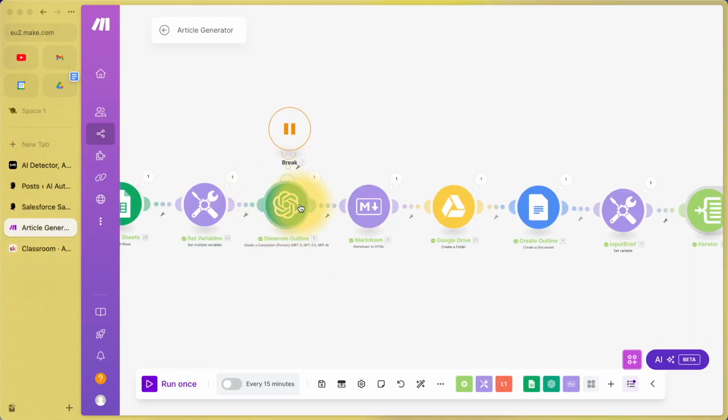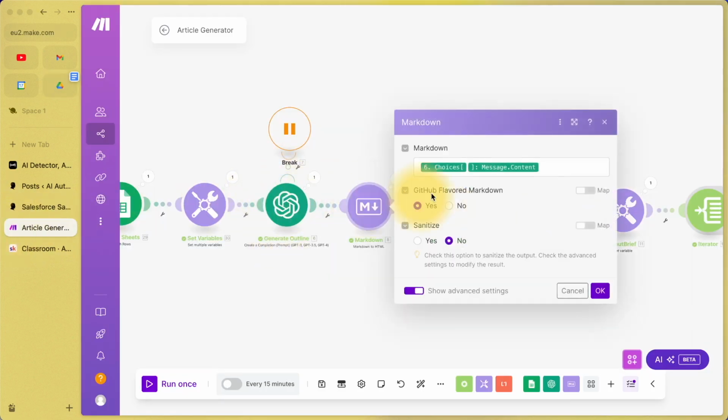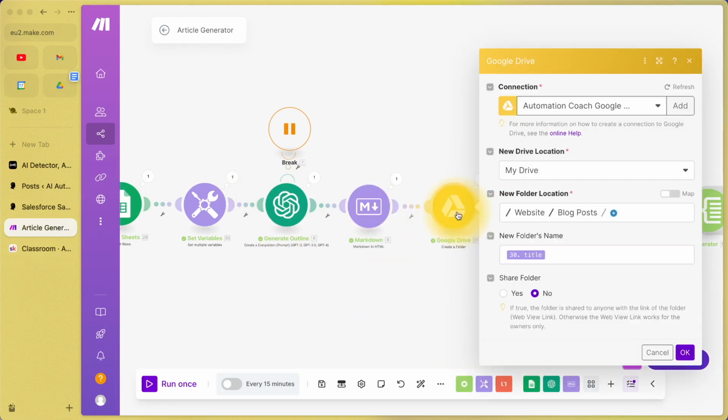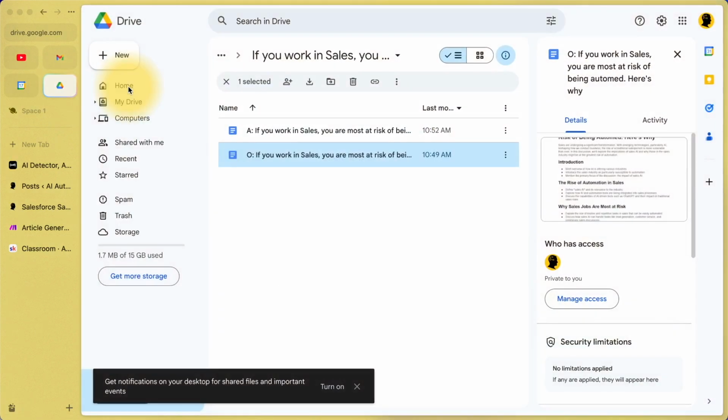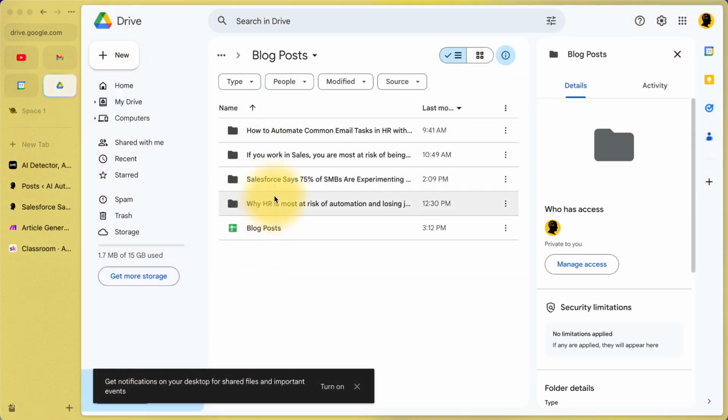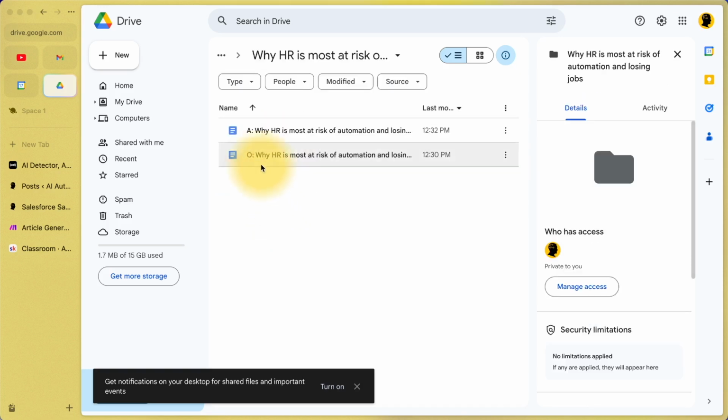So we're creating the outline here in Markdown, and then we're converting the Markdown into HTML, and then we're creating a Google Drive folder. So this module, we get the Google Drive module, create a folder, and I've just saved this under website, blog posts. So I was just showing you here, if we go back. So under blog posts, every single article will create a folder. And within that folder, we'll have the outline document and the article document.